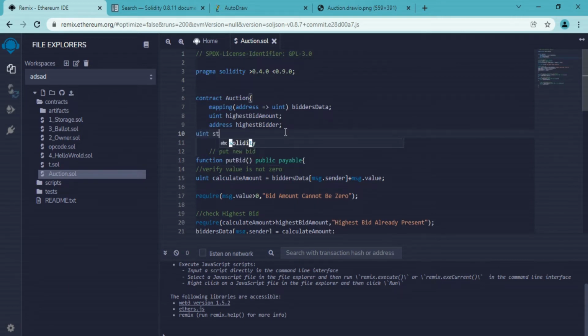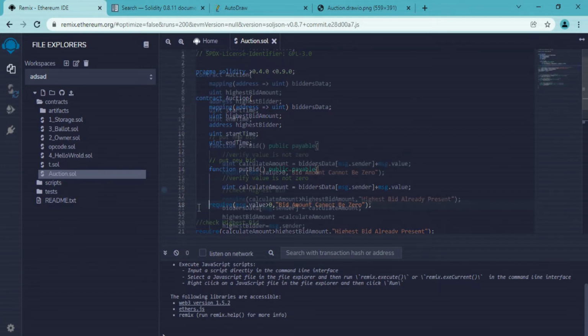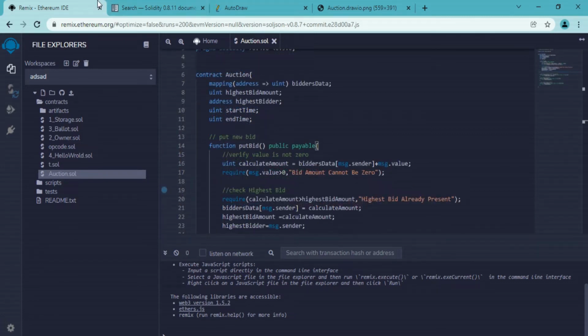We'll need to declare two variables. The first variable will be the start time of this auction, and the second variable will hold the value of the end time of the auction. Let's quickly format this code. Okay, so now it is looking pretty decent.